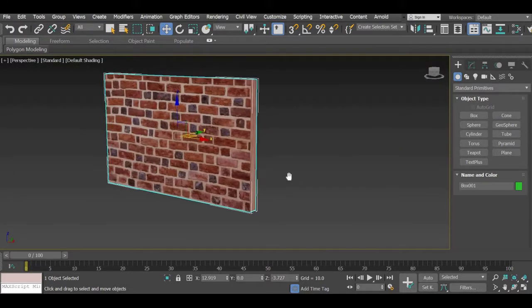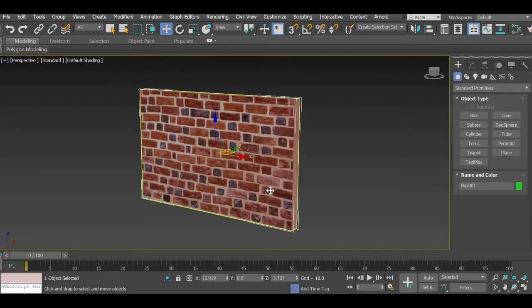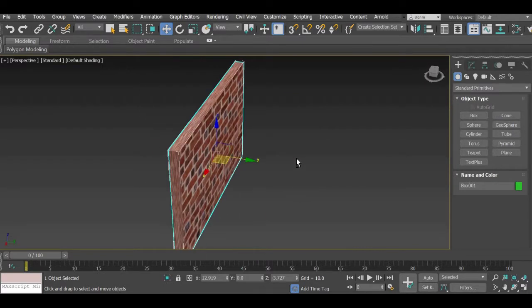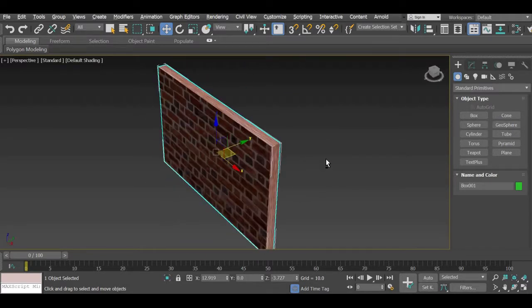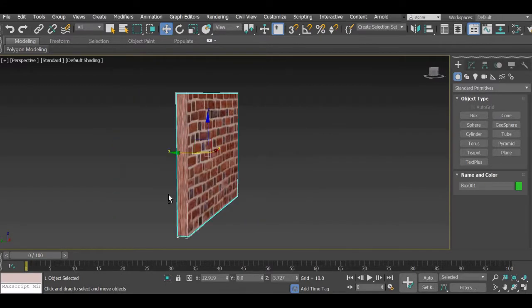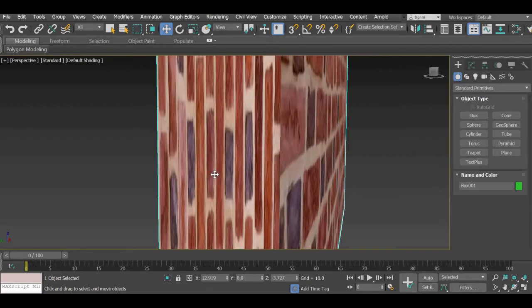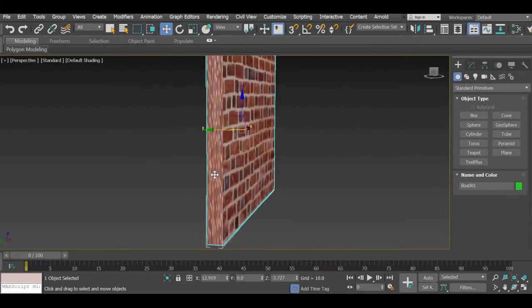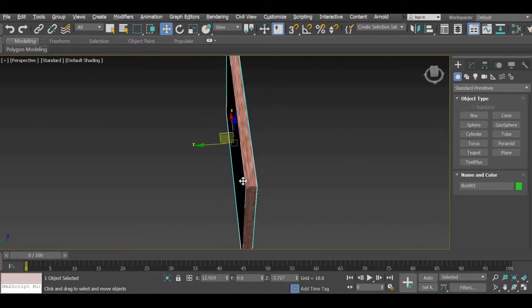Now you can see that there is a default UV mapping on the object. What I mean is that a two-dimensional image, which only has width and length, has been assigned to a three-dimensional object, which has length, width and height. So you can see that the image looks nice on the front side, but on the sides the image is squeezed into a very small thickness. So we need to change that.